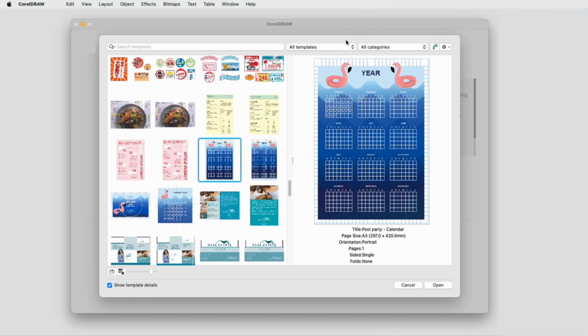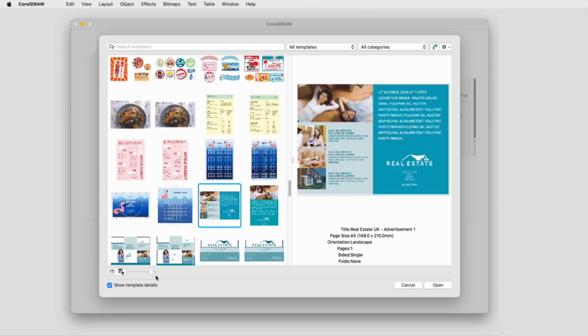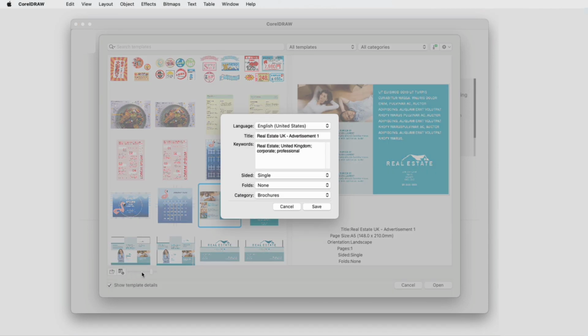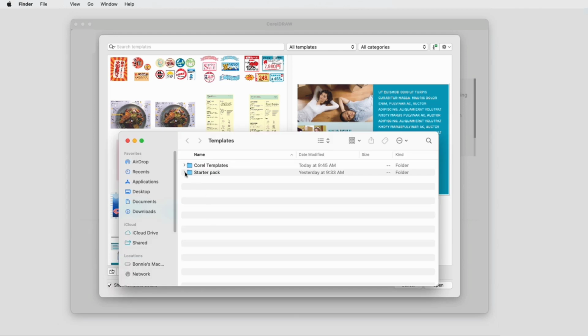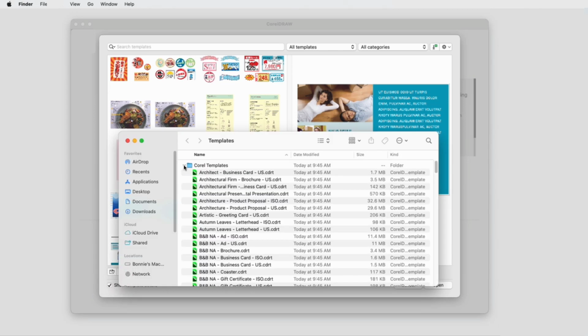A template's category is defined in its properties, which I can access by selecting a template and clicking the Properties icon. In the Properties window, I can see the template title, keywords, which are used for searching, template layout details, and category. Clicking the Open Folder Location icon opens the folder where these Corel templates are placed. Templates can be placed in other folders as well, which I'll demonstrate farther on.